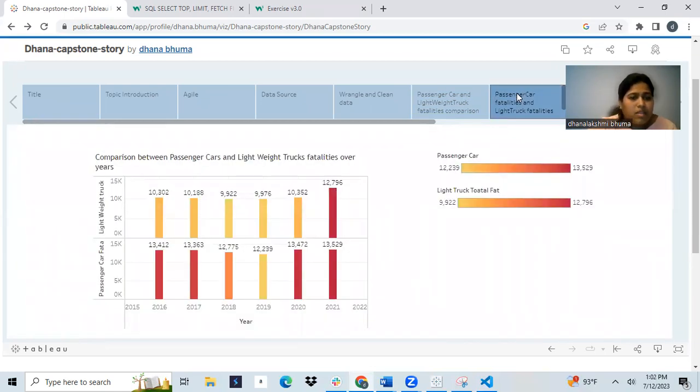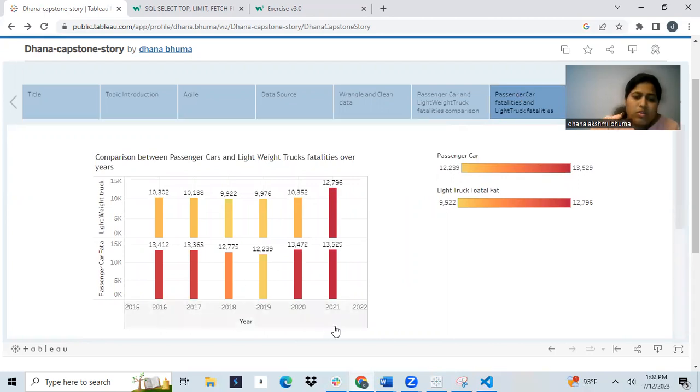Next is the comparison of passenger car and light truck fatalities over the years from 2016 to 2021. Here dark red represents the highest fatality rates, and yellow represents the lowest fatality rates. So when we compare passenger car fatalities with light truck fatalities, from 2016 it started with 13,000, and from 2018-19 it's less, but in 2021 it's increased.